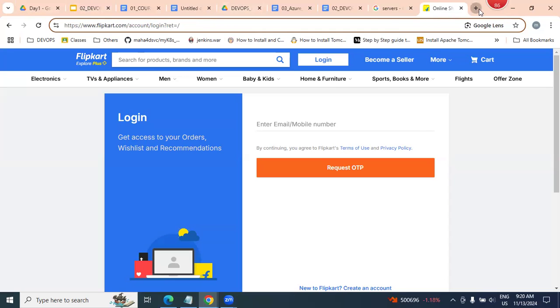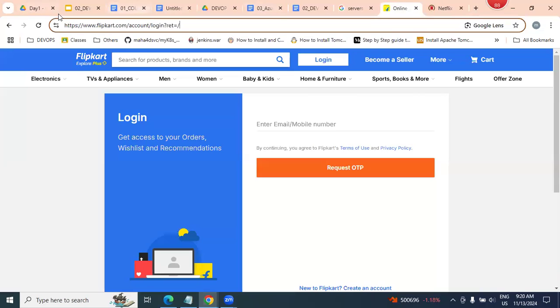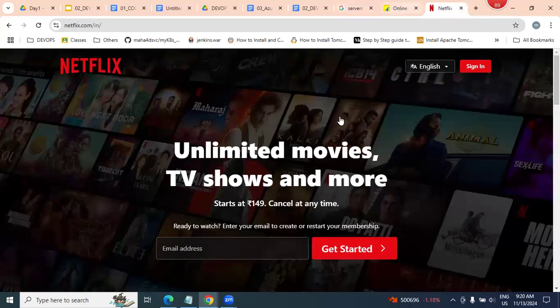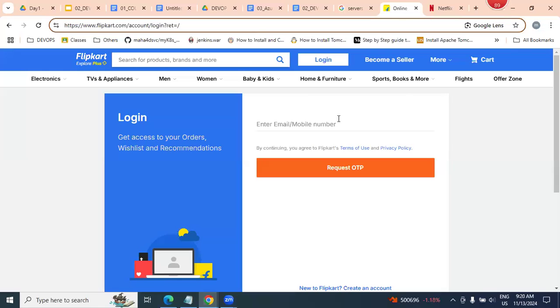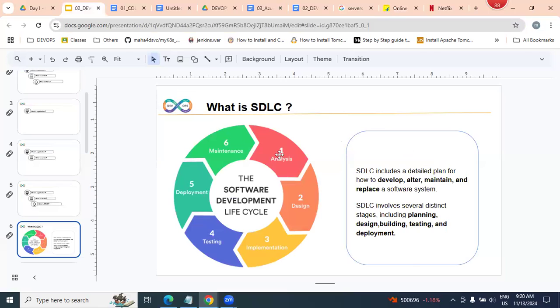If you want to build something like Redbus, Netflix, or Flipkart, what do we do first? Analysis means gathering information from the client: the requirements, how to log in, how to register, the payment gateway, the business model, and the client requirements. Based on the gathered information, our architects will design. Design is nothing but the plan.